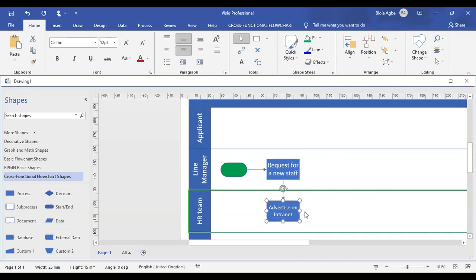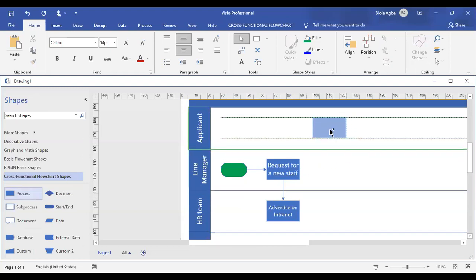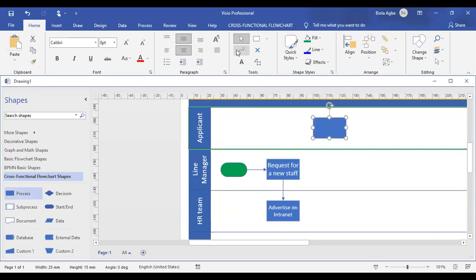Then what will happen from here, we could say the applicants, people will see the advert. So what you do, you put your arrow. So that means from advertise it goes to the applicants. The applicants will do what? The applicants will apply for job. Apply for job.